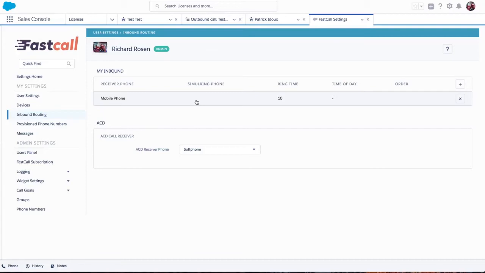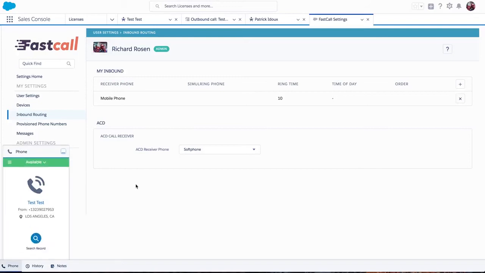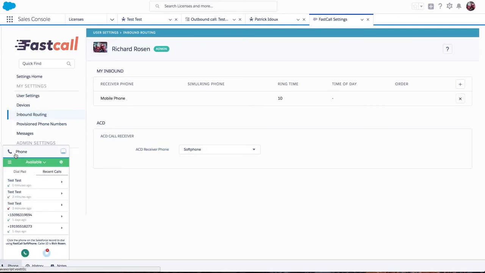I'm going to call the same number again, and the call's going to ring, but I'm not going to answer it in the soft phone. So I just want to show you what that looks like, and then we'll finish up. Same call recording disclosure, if you heard that. So now the call came in. There's no soft phone, so I can search for the record. So now I'm answering the call outside of Salesforce, outside of Fast Call, because I routed the call to my mobile phone. If you can hear, lots of phones are ringing. That's my mobile phone. There you go.